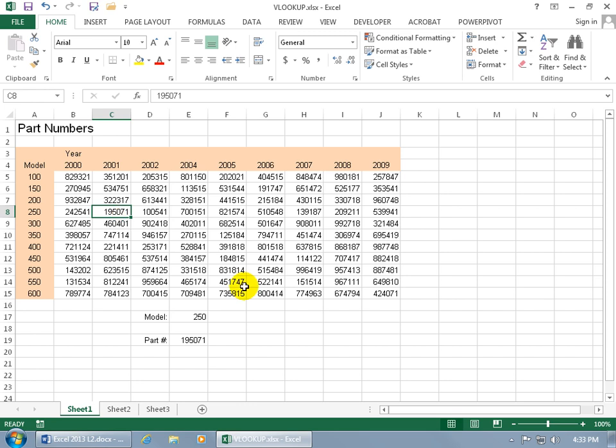Now you ought to know by default that the vertical lookup is doing a comparison of greater than or equal to with the value here. So in other words, if I type in 201, you can see that 201 is not there, but when I hit enter, it still returns a part number because it's looking at 201 and it's saying, okay, it's greater than 200 but less than 250, so I'll stay with 200. So looking over here in the third column, or 2001, it pulls in that value.